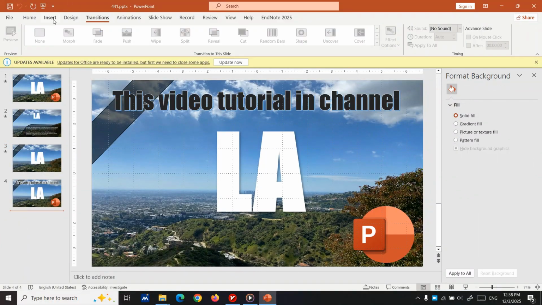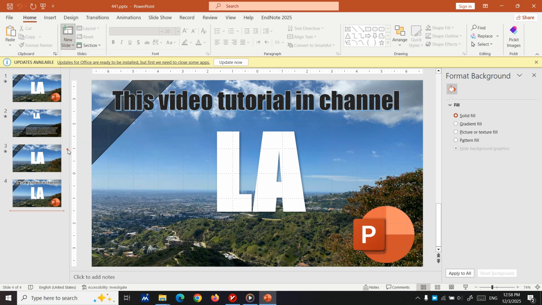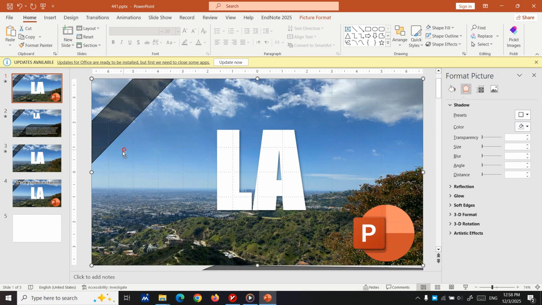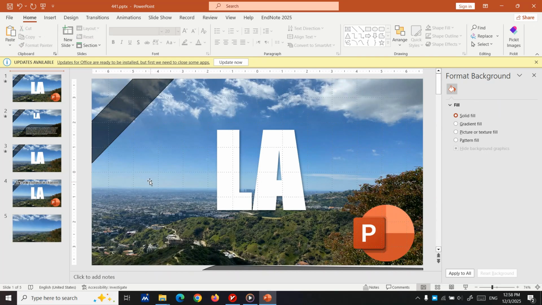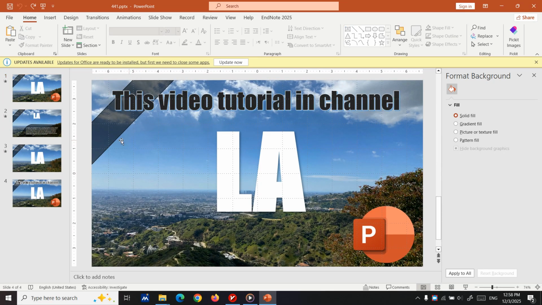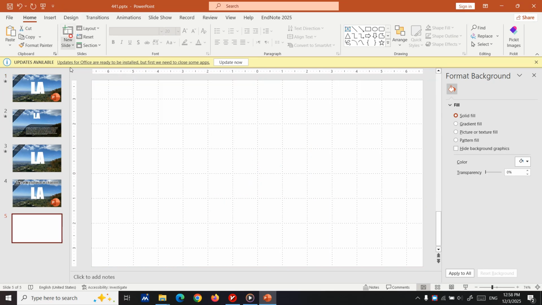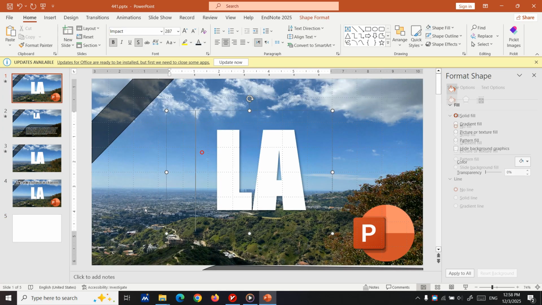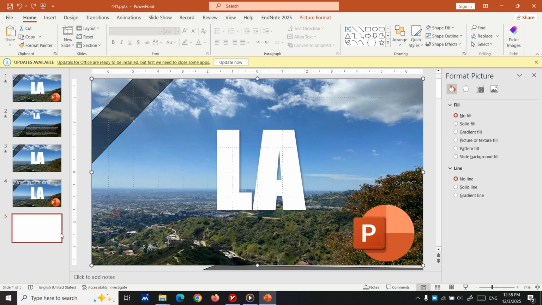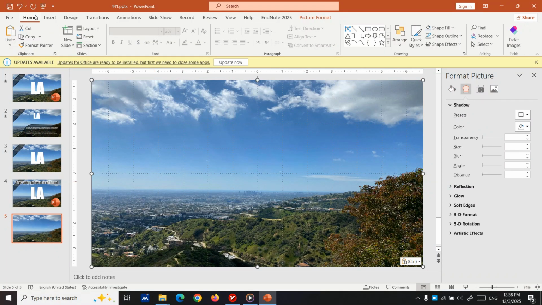Okay, at first we need to insert the picture in the background. We copy the picture, we have the picture, inserted that. And after inserting the picture, you see I insert all the slide. You just copy the picture, paste it. Now it's time to create the effect.